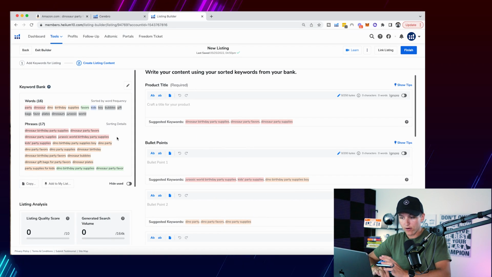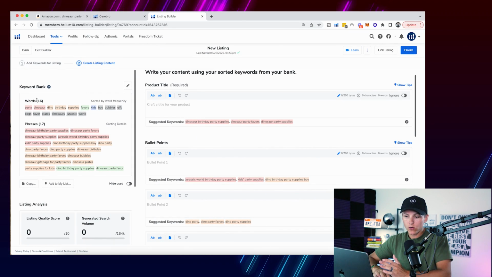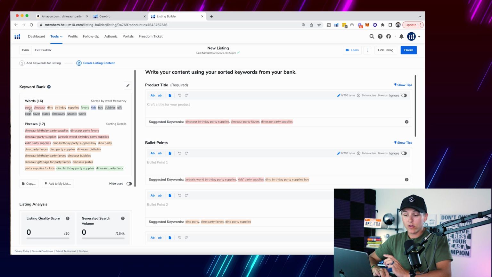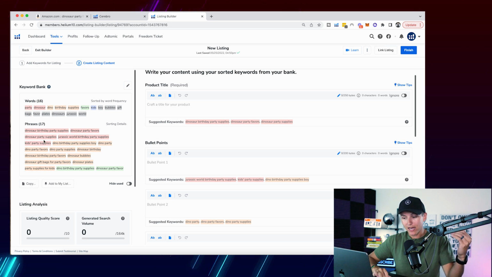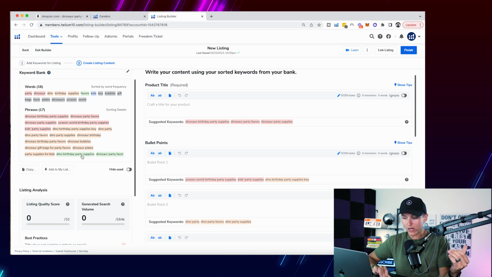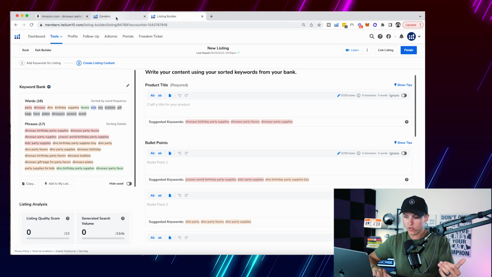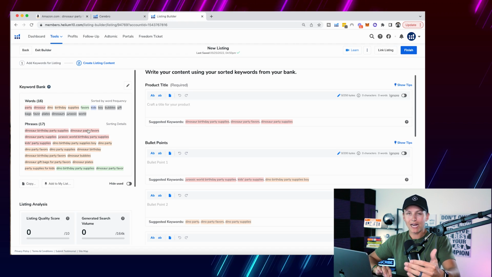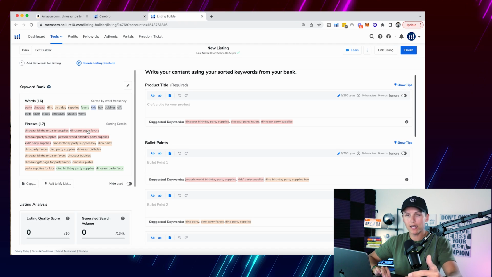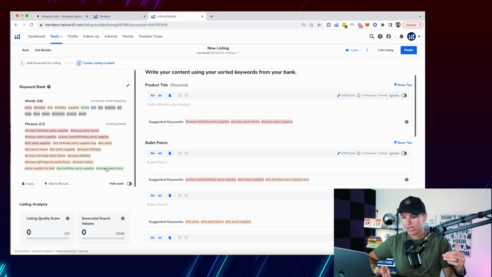So from here, you're going to see that you have words and phrases. The words in red are the highest searched, and as you come down to these green words, they're the least amount searched. If you come here to Cerebro, dinosaur birthday party supplies, you'll see that is the highest searched, and then dinosaur party favors is the next searched. That shows you in order. So red is highest searched, green is the lowest.